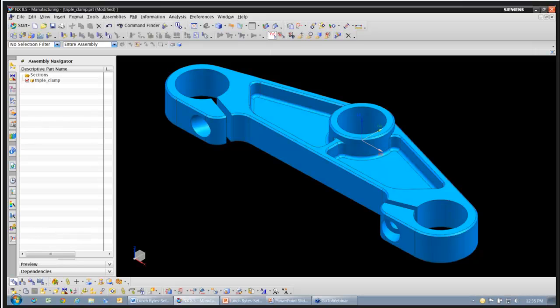So this means that after we create our operations, our tools, our tool holders, and save this file, all of that manufacturing information will remain in this file, this main triple clamp file. We know that NX saves files as a .prt, whether it's an assembly, drawing, or even a manufacturing file. So if you want all of your manufacturing operations, tools, tool holders, all of that information to be in the same part file, you would probably want to use this method by just going to start manufacturing.